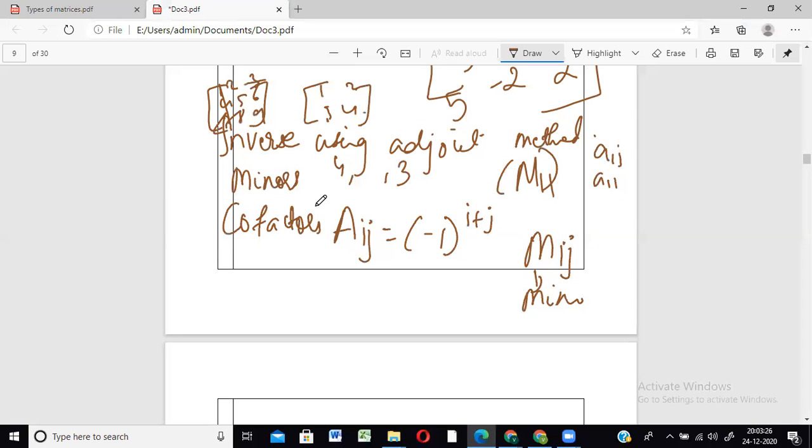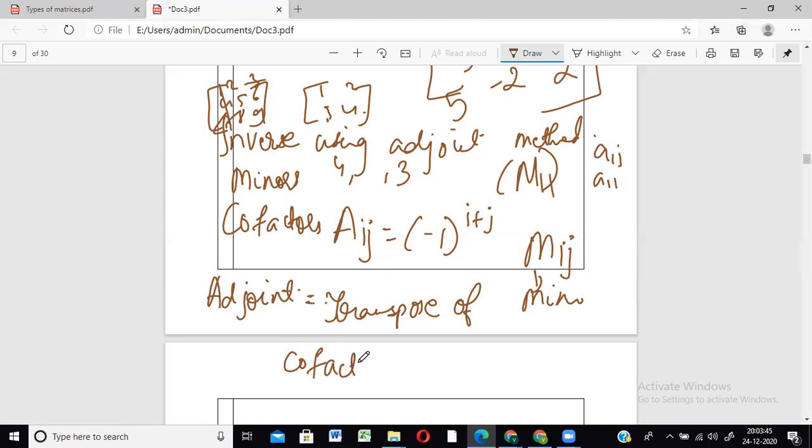And now the adjoint. As the name says, it's the adjoint method, so you should know what the adjoint is. The adjoint of a matrix is nothing but the transpose of the cofactors you get. That matrix is your adjoint matrix. Transpose of the cofactor matrix.